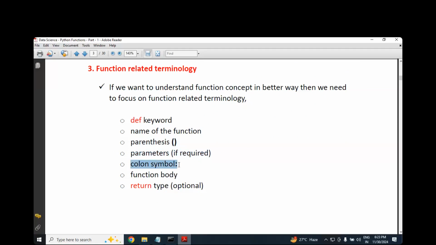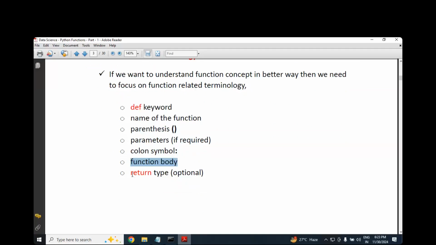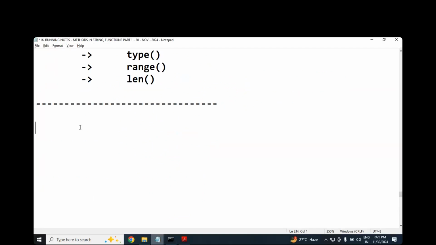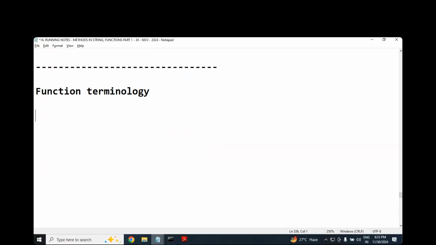Wherever a colon comes, the next line is indented. We should say indentation, not space. Let me repeat: wherever a colon comes, the next line is an indentation. The next one is the function body, also called the body of the function. Next one is the return type, which is optional. Function-related terminology. Team, these are all important. The first one, the def keyword. The next one, the name of the function.